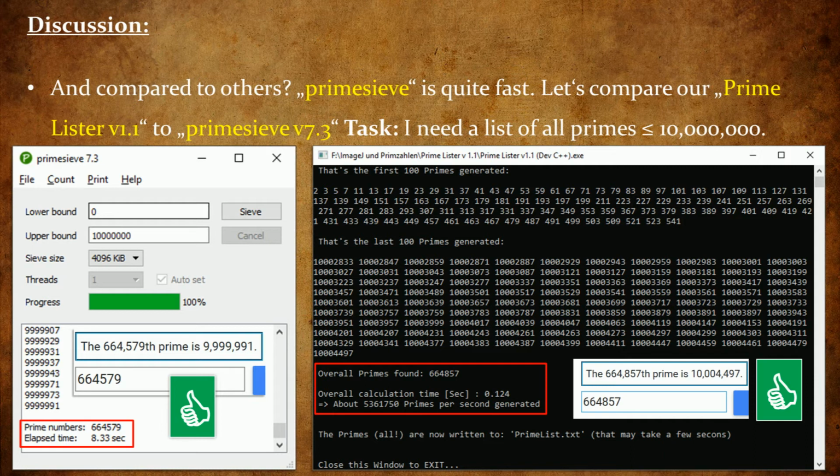But okay, I have to admit that's not really fair, because printing on the screen takes much longer than calculating and writing data into a file. But I wanted a list to stare at the primes for hours and hours. But of course, PrimeSieve is faster. It can compute almost 250 million primes per second, or the first 50 million primes in about 200 milliseconds. At least they claim so.